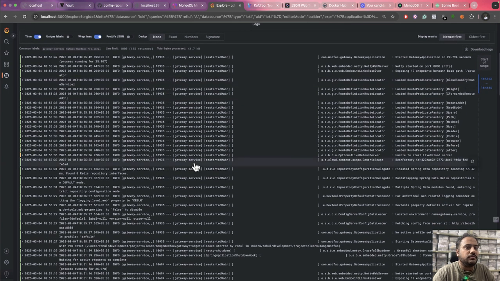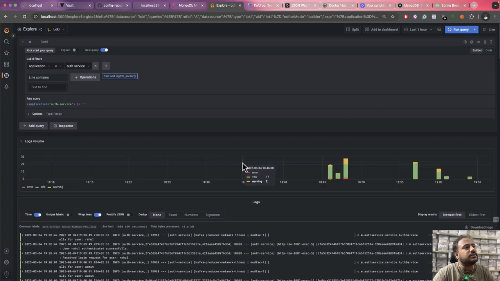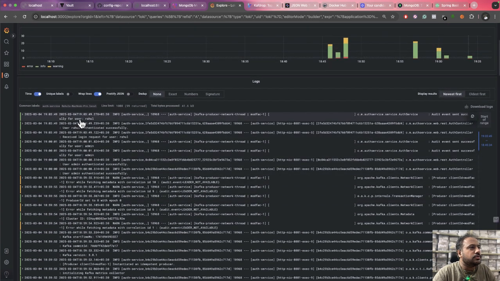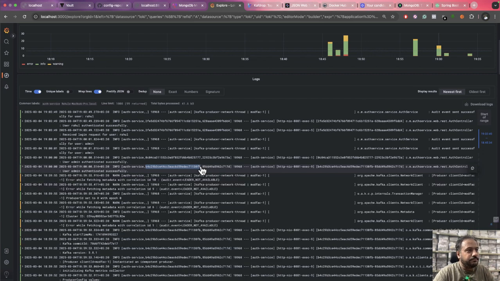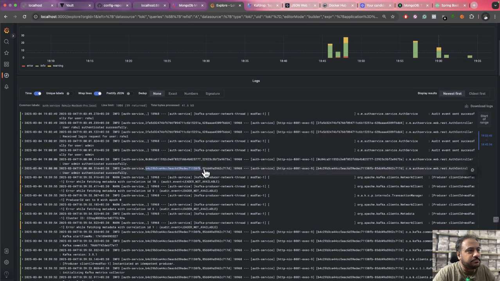But let's search for auth for login. In login we will find everything, because regular things I'm not logging on the gateway. Gateway is mainly for routing and all. So audit event sent and all. Here we can see authenticated successfully. Yeah, let's open this authentication one. So this is the trace ID which is there in the auth service. We found it, this user, and let's see the span ID. Span ID starting from 85 and ending with 7D.